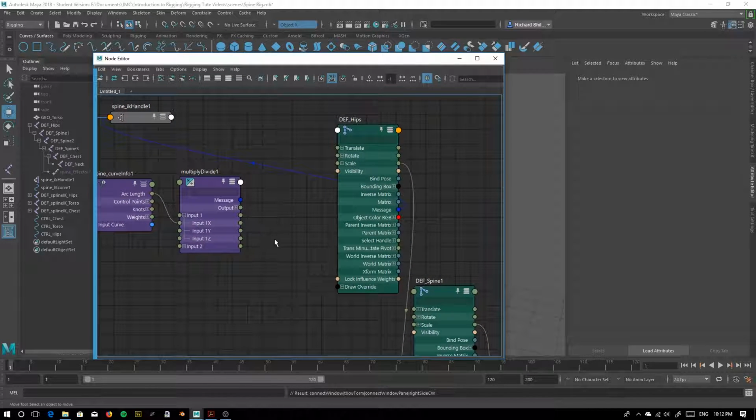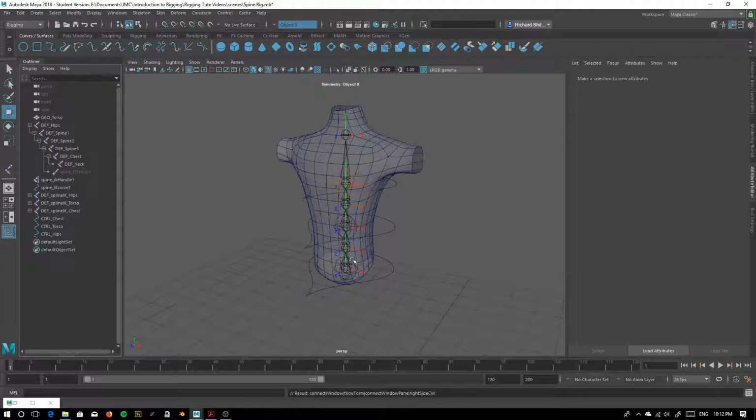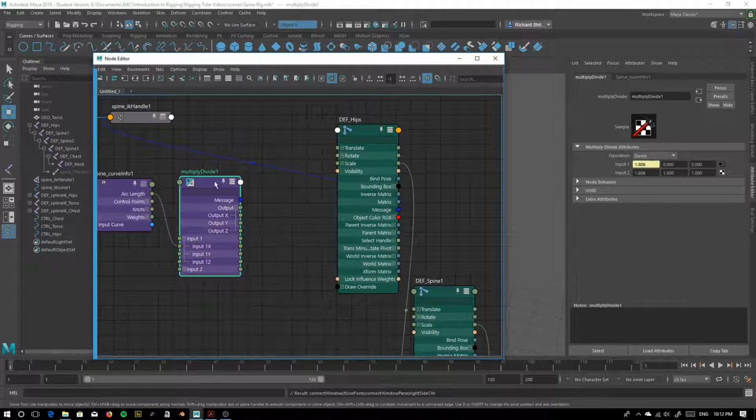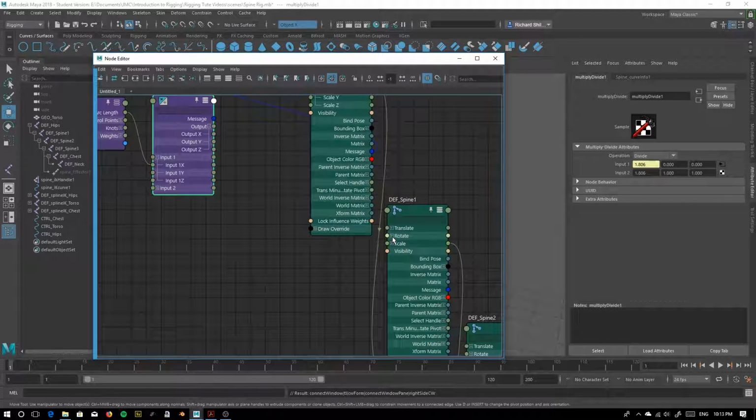Okay, if you look at our spine joint, we will be scaling along the y-axis, because our joints are following upwards along the y-axis. So to do that, we take the output from our multiply divide node and plug it into the scale y attribute of our joint nodes. So we'll just expand those.